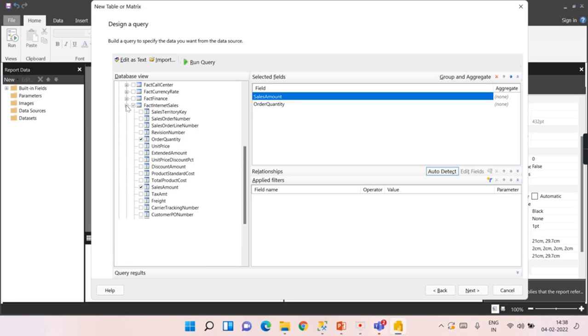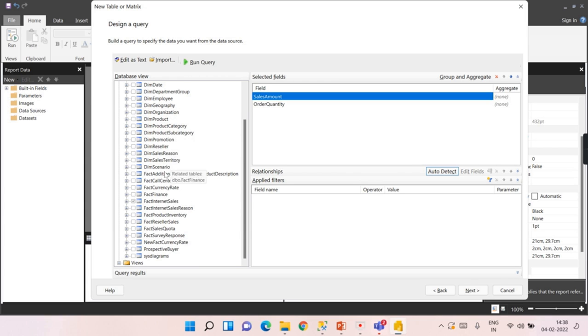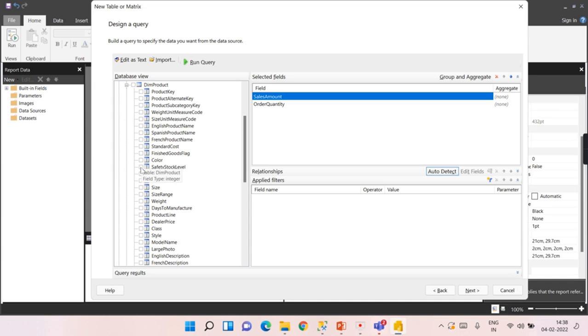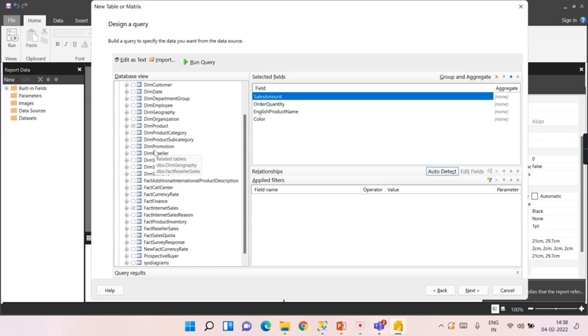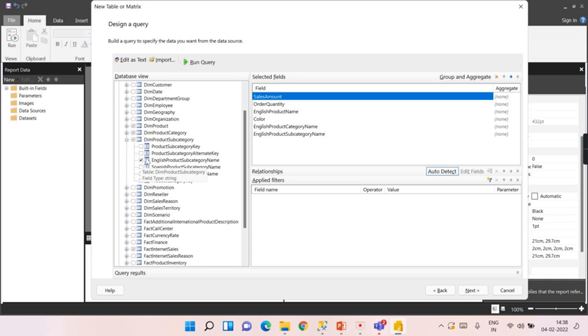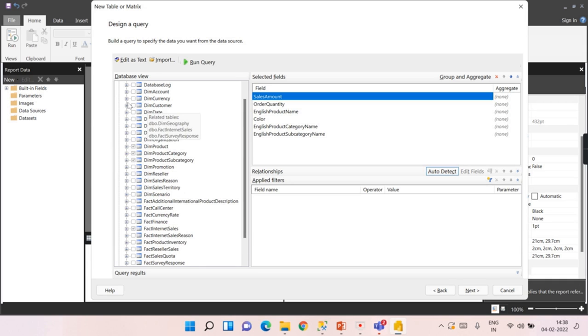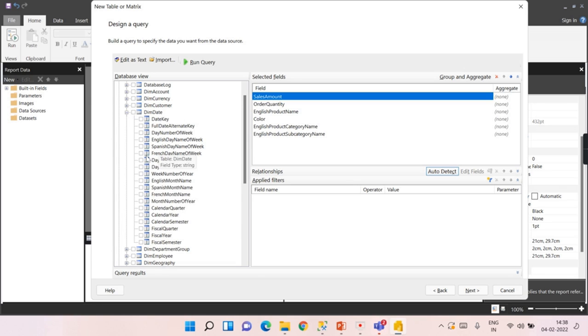And then here in the dimension, I need from dim product English product, that is product name and what color it is. Then click on OK. Then product category, I need product category name, that is enough. Product subcategory, I need only the subcategory name. Along with that, from the date table, I need calendar year as well as fiscal year.